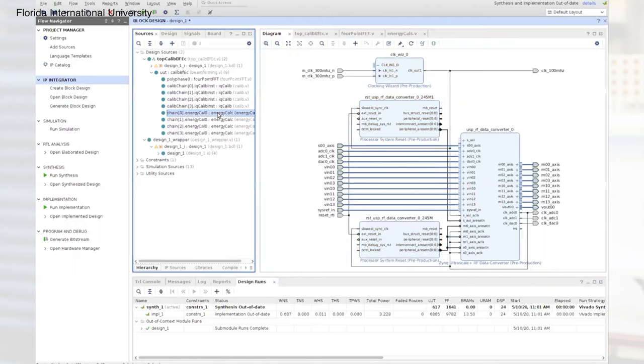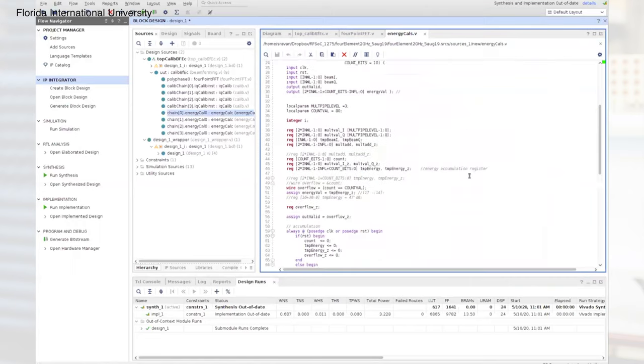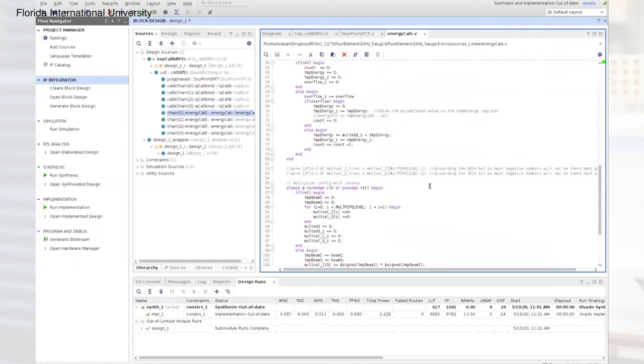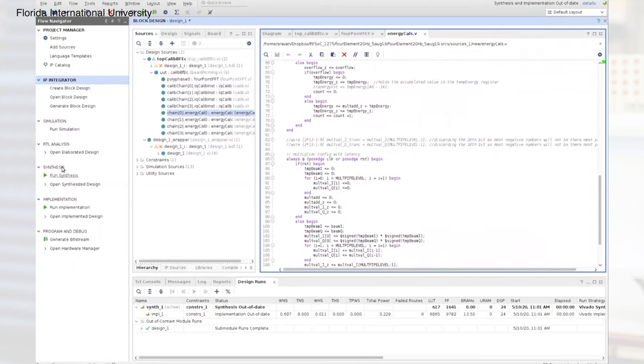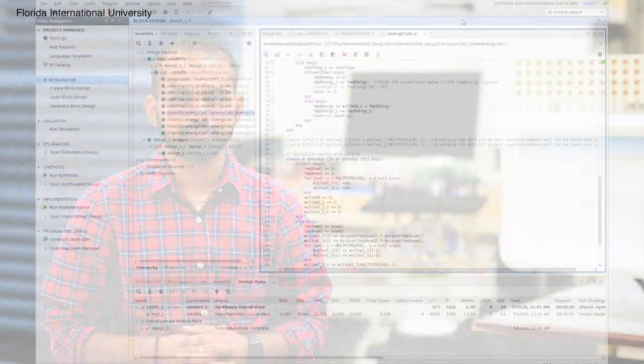Final stages of the digital design contain a square and integrate block for each channel to measure the power and thus plot beam patterns. This design is synthesized, implemented, and the bitstream is generated.